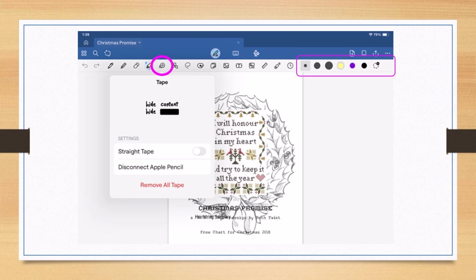This icon is tape, so that you can hide items in your document. I haven't used this one before. It's fairly new to me. So I don't have any examples of how you would use it, but on the drop-down menu you can see they've hidden one of the words with a piece of tape.